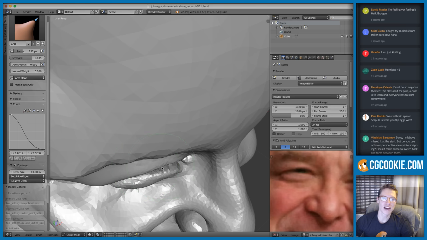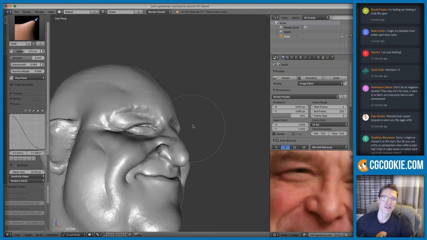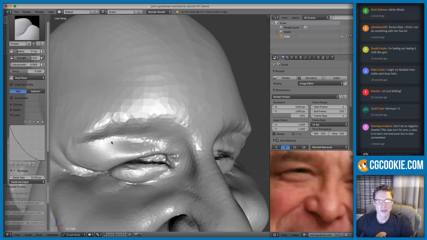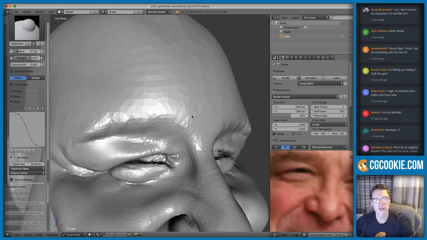So I need to bring this shape out and just make it more consistent. But yeah, I never would have seen that if I didn't look from up above. So certainly get into the habit of looking at your sculpt from different angles.